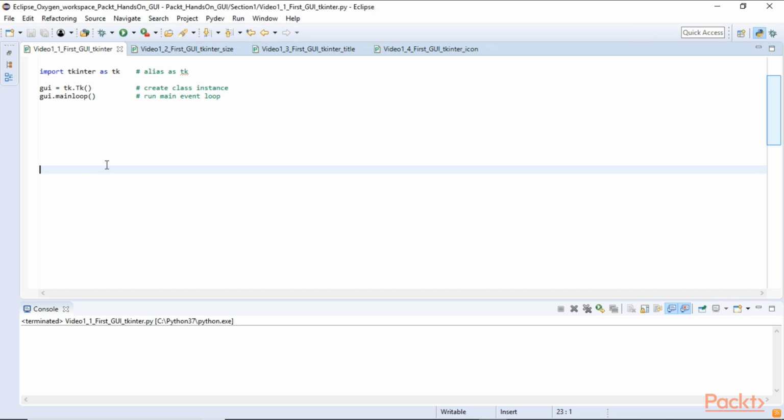First we import the Tkinter module and we alias it to TK. So that will save some typing later. So instead of typing Tkinter all the time, we just can use TK. It's very common. So we use this TK alias and create an instance of the TK class, which will become our GUI. We have to save this instance in a variable. So I named it GUI here because we are creating a GUI.